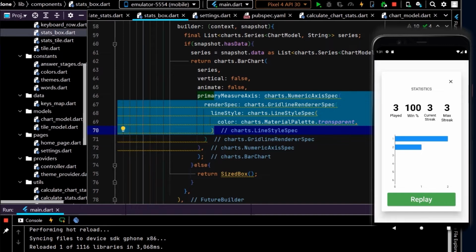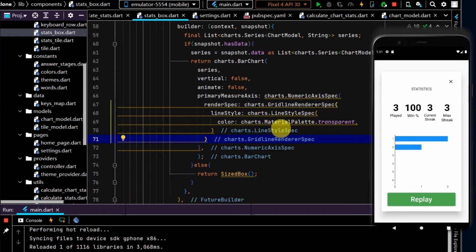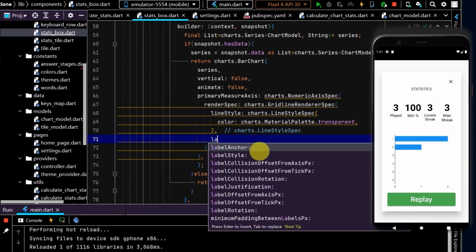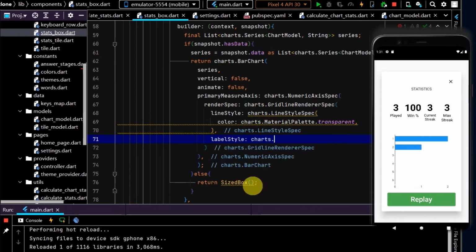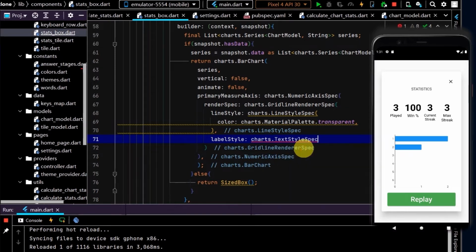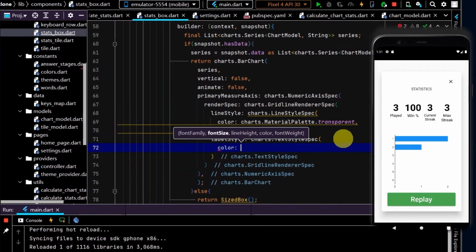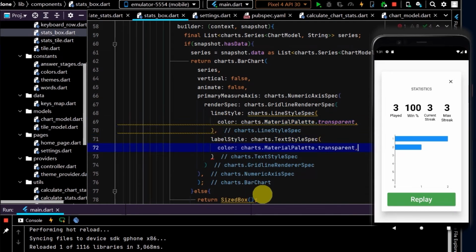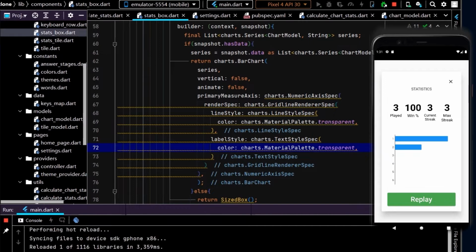Let's also remove the numbers that are running here on the primary measure running along the bottom. So we can do this also in the GridlineRendererSpec. We can select label style, then write charts, and here we can select TextStyleSpec, color, and let's just copy this color in of transparent, update that. Okay, cool, so that text is now transparent.